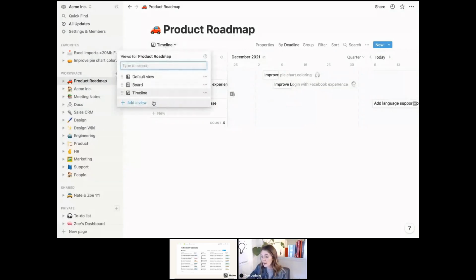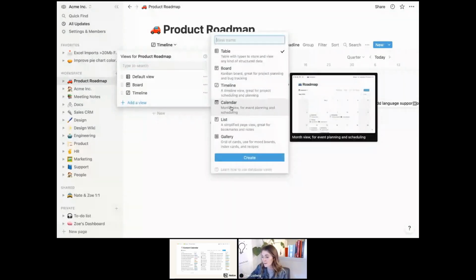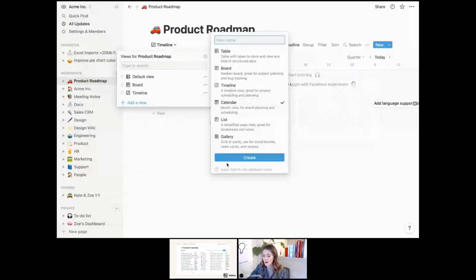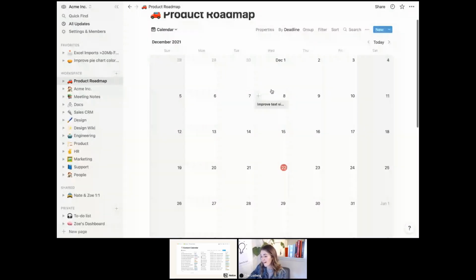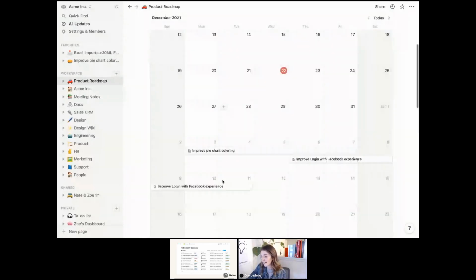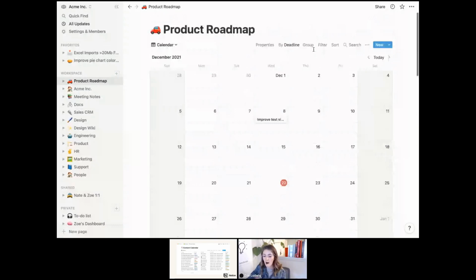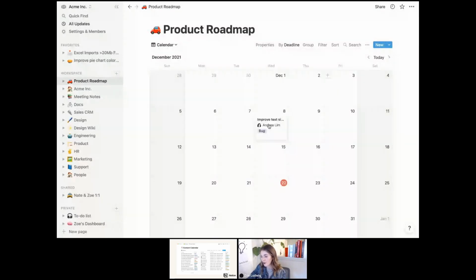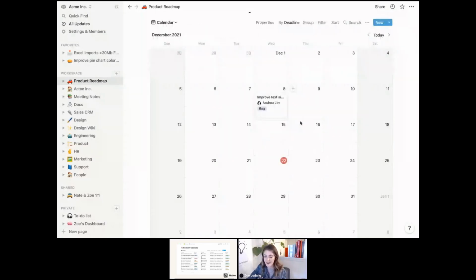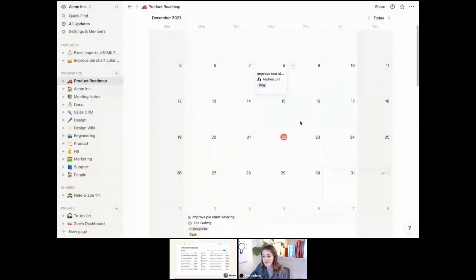Another date-based option is the calendar view. This one's pretty self-explanatory, but it takes, again, that same underlying data, displays it in a new way that you can customize however you want. So we've got some of our items on here, and I can use all of those same tools to customize this view. So property, I can see status, type, and person responsible, and then they show up right here. I could filter, I could sort, I can do any of those same items on a new view.